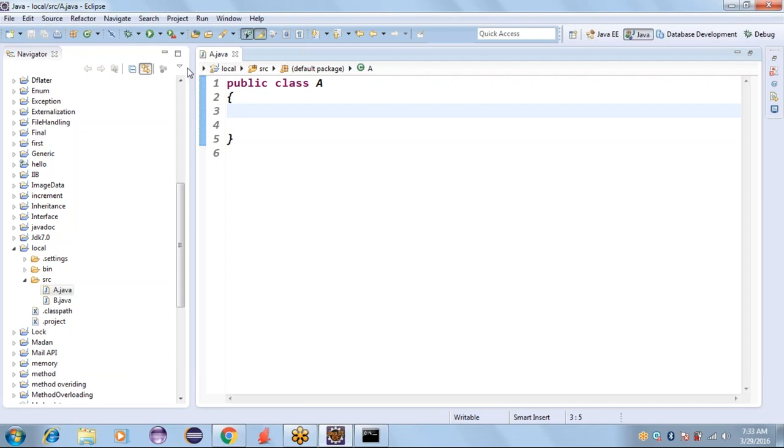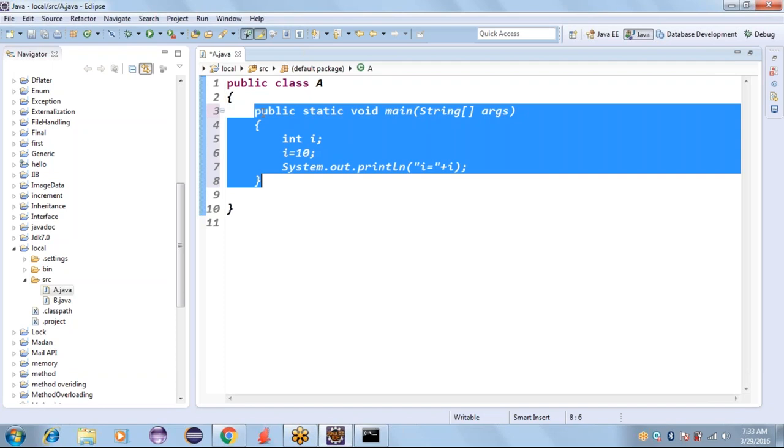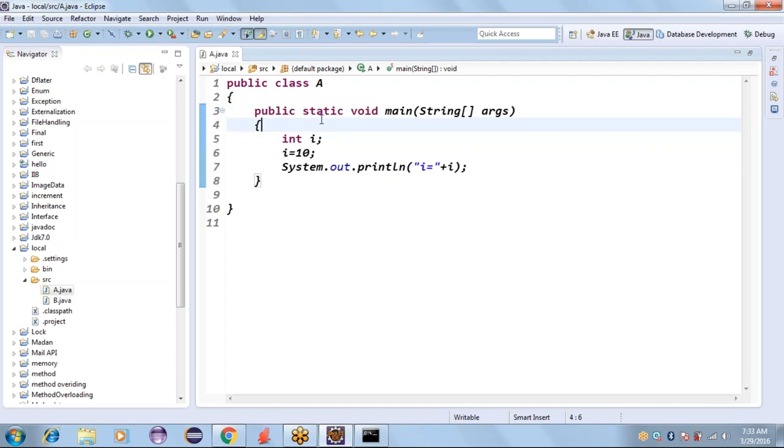And especially in Eclipse, if someone asks whether this program is compiled or not, you have to check whether there is any red color mark. If you don't find any red color mark, then make sure that your program is compiled successfully. But we can't run this program because we don't have a main method. So I kept the main method. The main method is only for running purposes, not for compilation purposes.